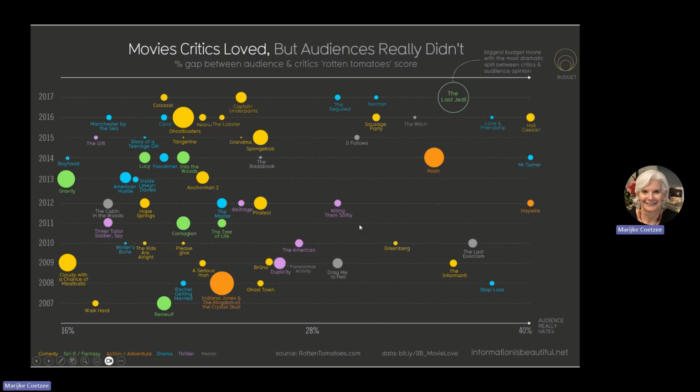Another good visualization to look at, for example, is the difference between what movie critics thought of a movie and what the actual audience liked. And this was on Rotten Tomatoes. What we can see, which is quite interesting here, is a movie called The Last Jedi. This is the biggest budget movie with the most dramatic split between the critics and the audience opinion. You can see down here, the audience on the right really hates it. So in other words, the critics probably loved this and the audience hated it.